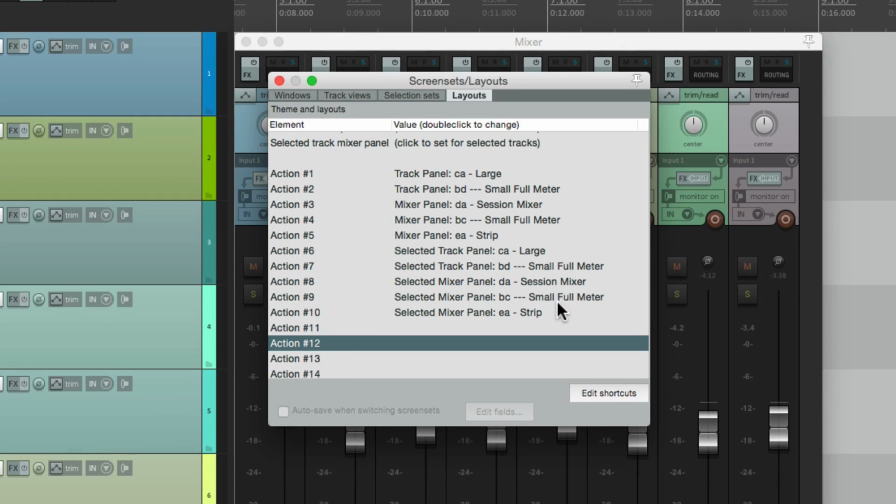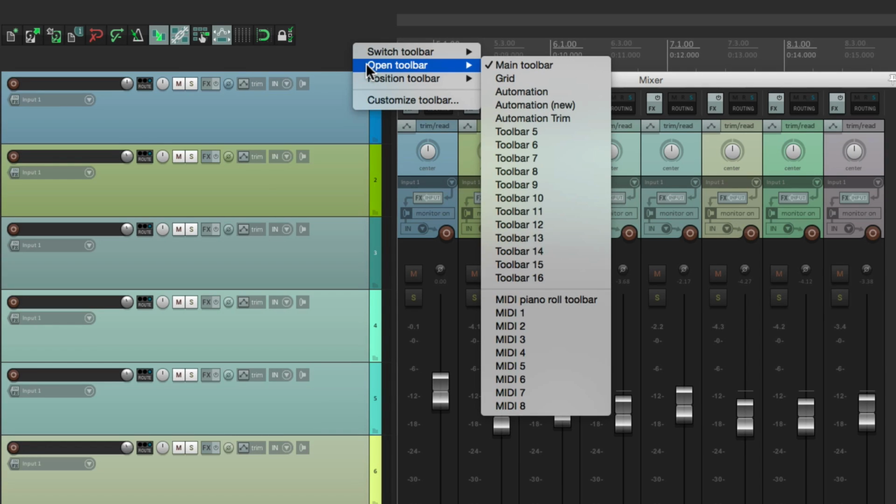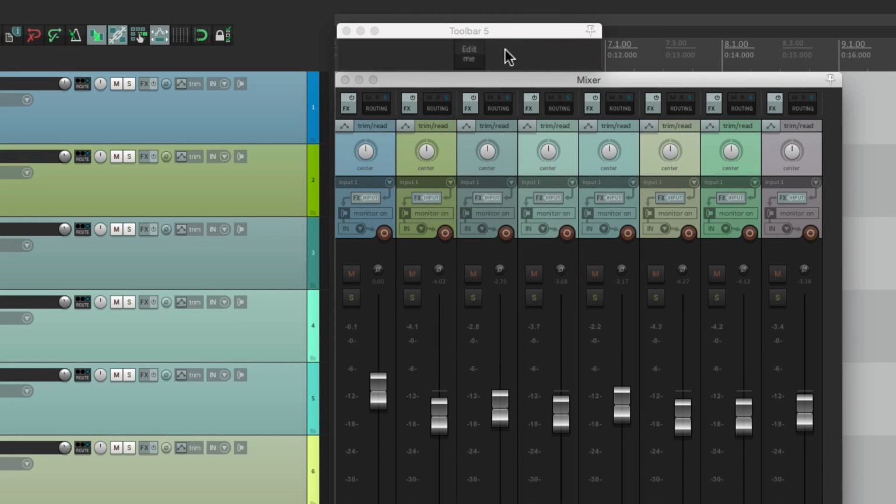These ones do the same layouts, but just for selected tracks. So if we want different layouts for each track, we can do it from here. So now let's go to the toolbars. Let's right click up here, open toolbar, and let's open one that we're not using. Let's use toolbar 5, and we can see this one's empty.